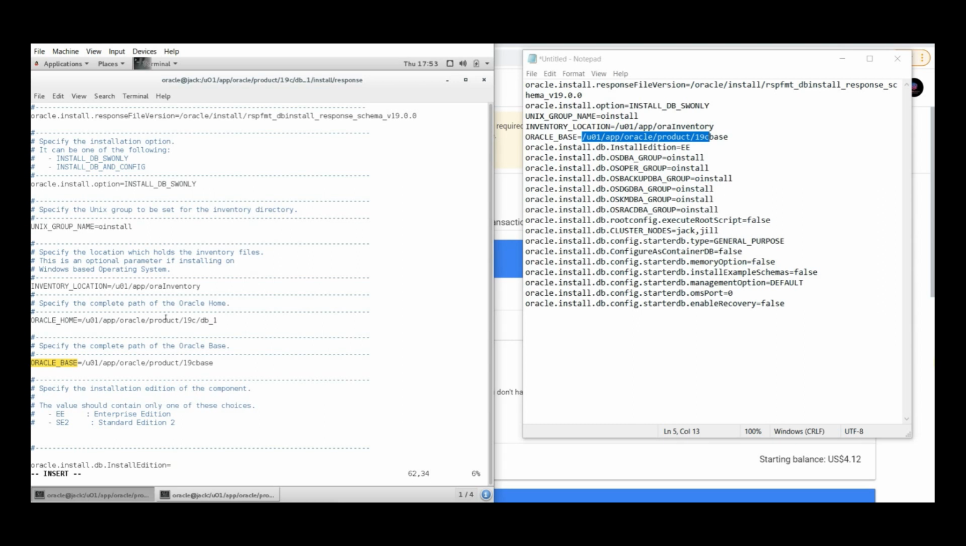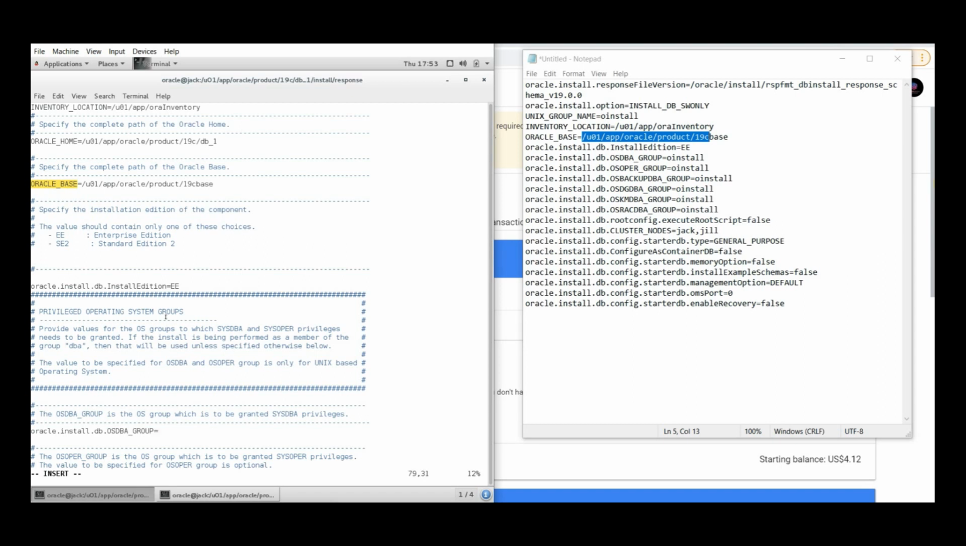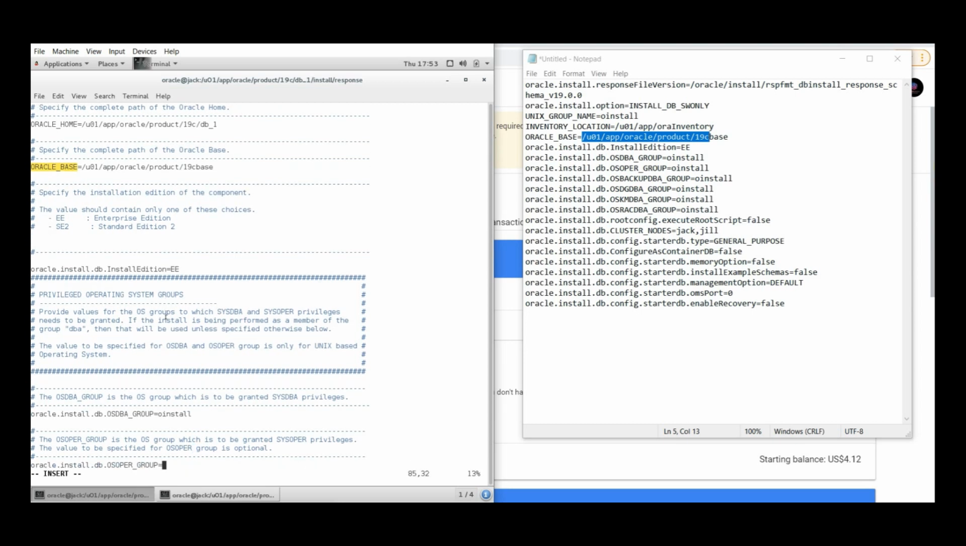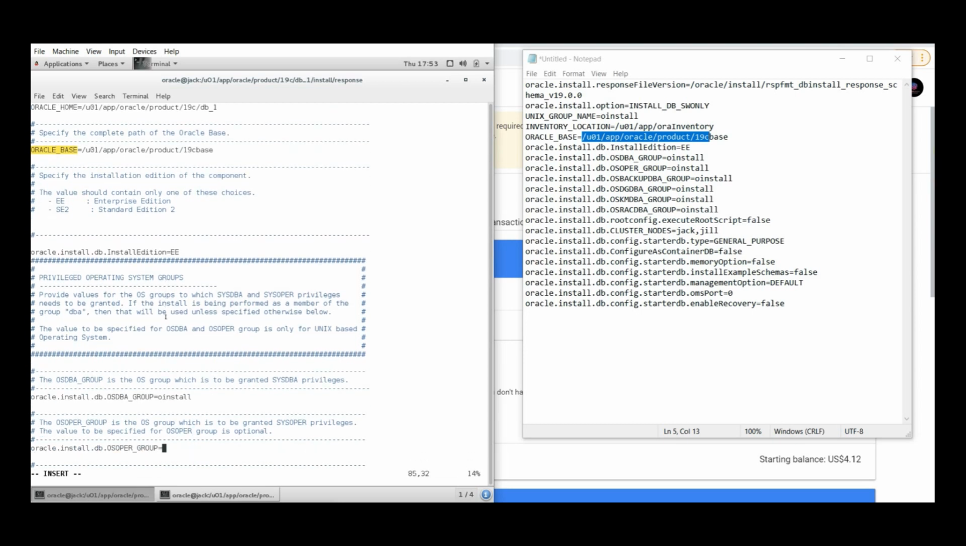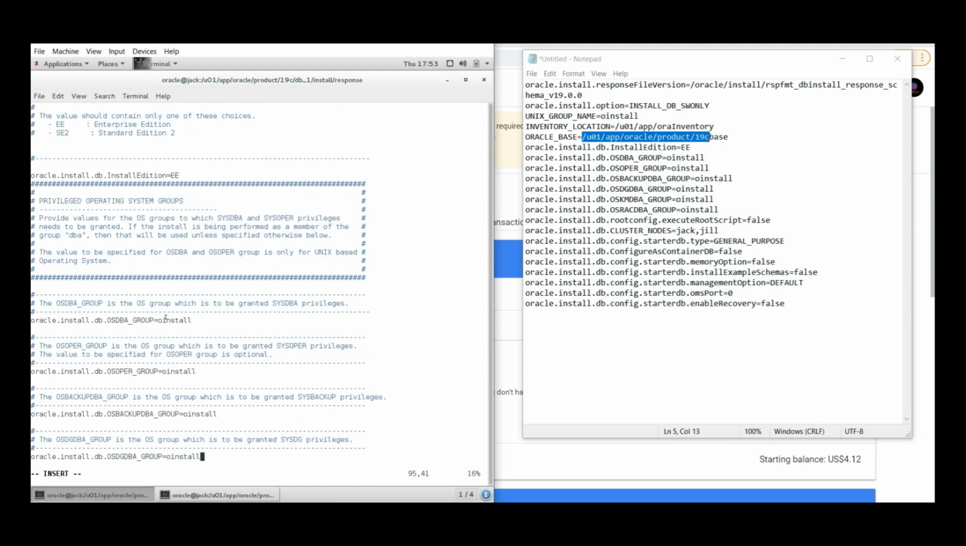Which installer edition you need to use? I will be using Enterprise edition. And then the groups, the OS, every group will be oinstall. OS DBA group, then OS OPER group, then OS BACKUPDBA group, then this group.